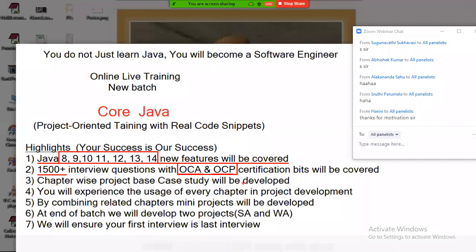Okay, Java certification. If a company demands that you write a Java certification exam, there are two exams, OCA and OCP. I am giving the training for both OCA and OCP, both free of cost. No need to pay any additional money.